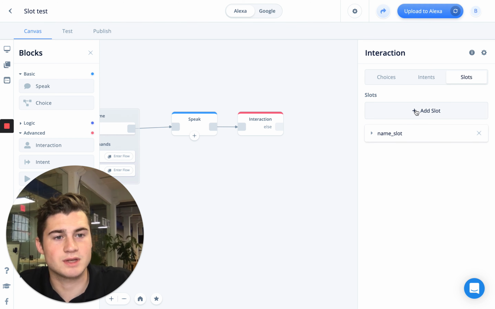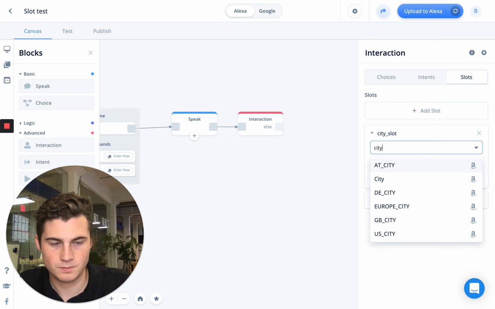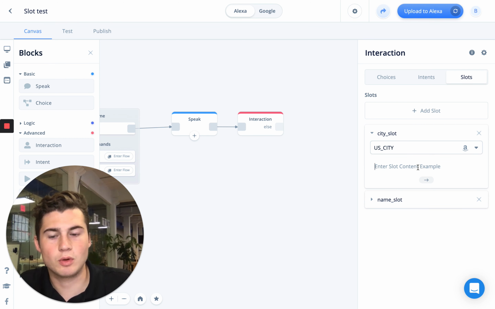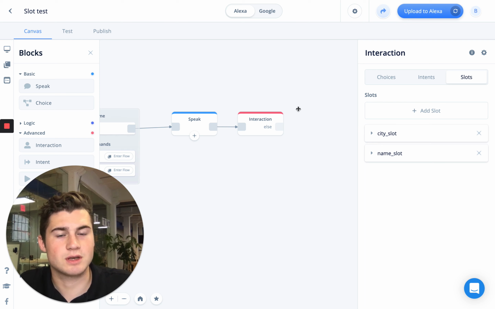I'm going to close that up, and I'm going to create a new slot type for city. So I'm going to call this city slot. You go down to US city, and we're based in Toronto, so I'm actually going to add Toronto as a US city, just to be a little cheeky for this video. And I close this up here.